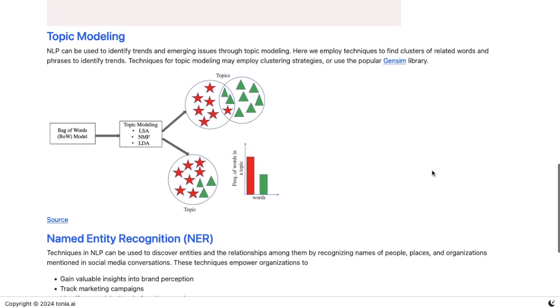Another thing that we can do with natural language processing techniques in the social intelligence space is topic modeling. So topic modeling is going to help us identify trends and emerging issues that are in the public space. Those techniques involve clustering of related words and phrases so that you can identify trends. You can think of something like if you've ever created a word cloud, or if you've ever seen a word cloud. That's really just trying to find how strong the different topics are in terms of how often they're appearing in the data that you're looking at.